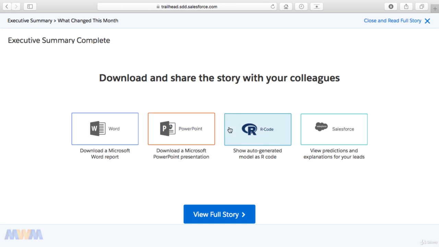But now that you're familiar with how to turn on discovery mode in executive summaries, we'll next look at personalizing stories inside of an executive summary.